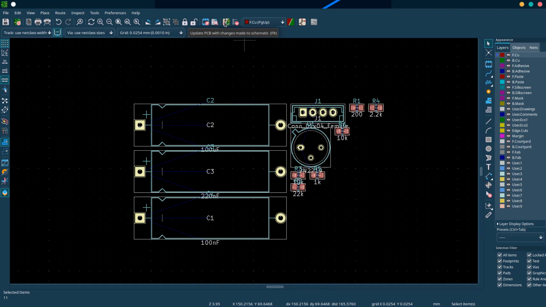So anytime you make any changes to your schematic, like say you change a connector or you add another resistor or something, you have to save it in the schematic and update PCB with changes made to schematic in order to bring those new components in.